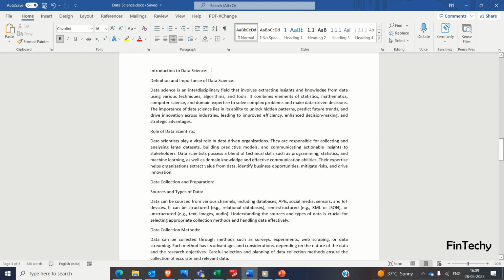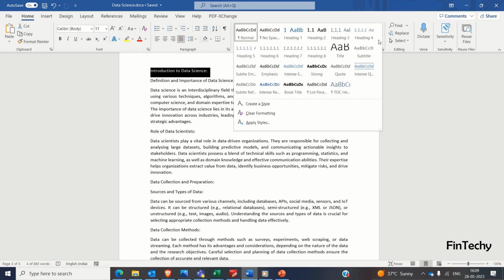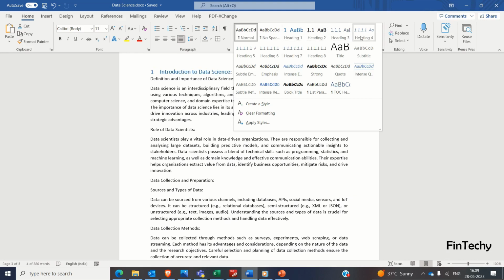And to create headings, simply select the text you want to designate as a heading and apply the appropriate heading style from the Styles section in the Word ribbon. You can choose from various heading levels to denote different sections or subsections of your document like this.